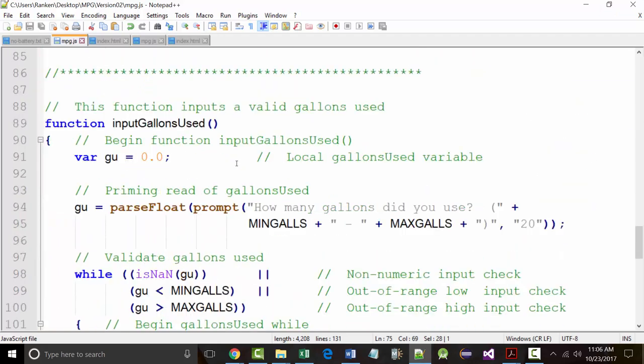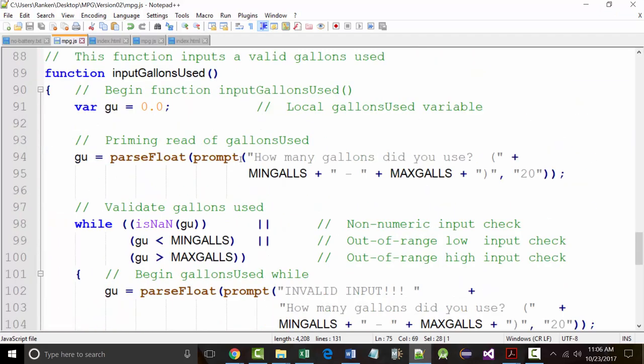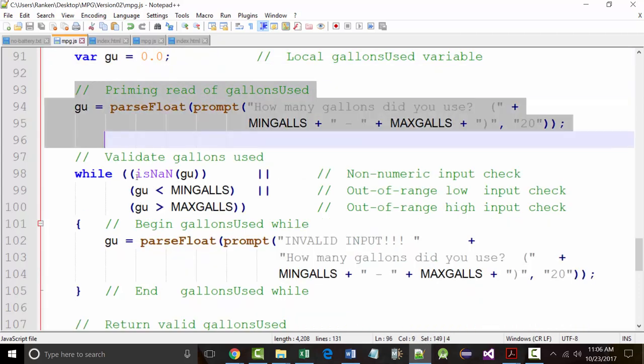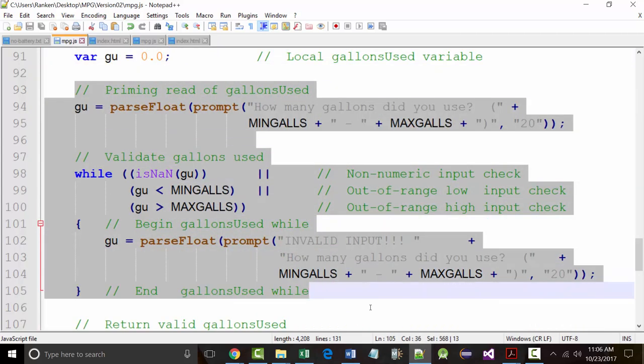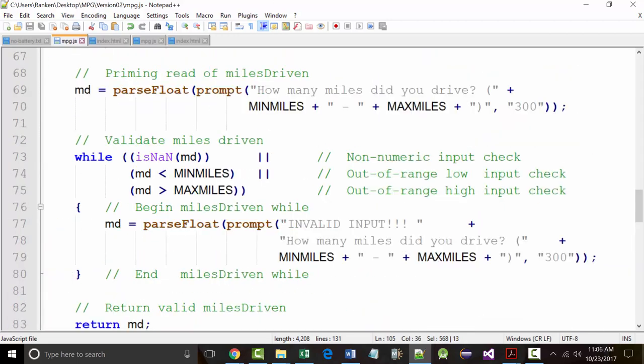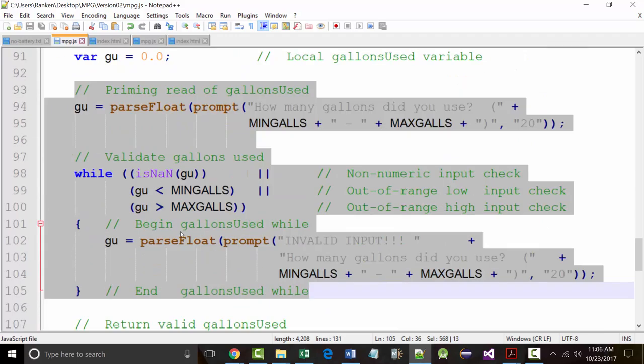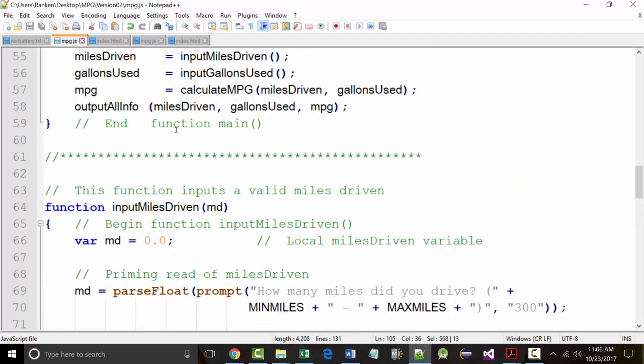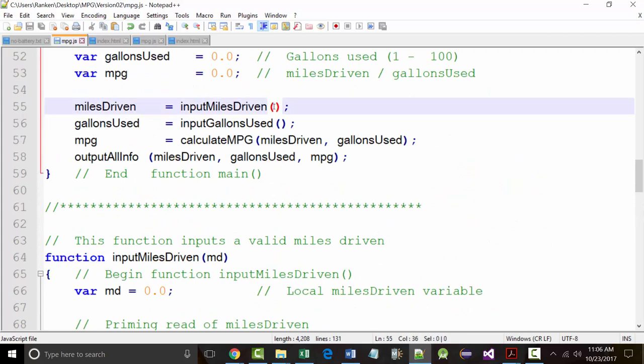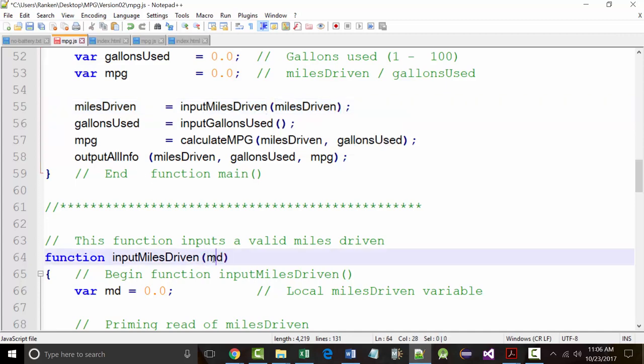So again, the gallons used is pretty much the same thing, except I have the local variable, and other than that, this is basically the same thing I wrote before. And remember, right here, since we're not passing in a variable, let's go back to the way we did it before. This was miles driven. Oops. And then in here I called it MD, right?